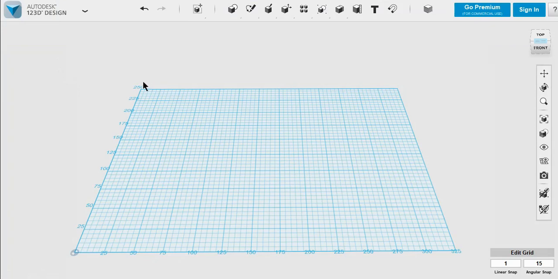Once you have Autodesk 123D Design installed, you open it up and start a new project here. The first thing I want to point out is I've got my grid size laid out to the size of the cutting area on my K40. You don't actually have to do that, but I find it helps me visualize the parts that I'm making and how they might be laid out on the bed to cut out.